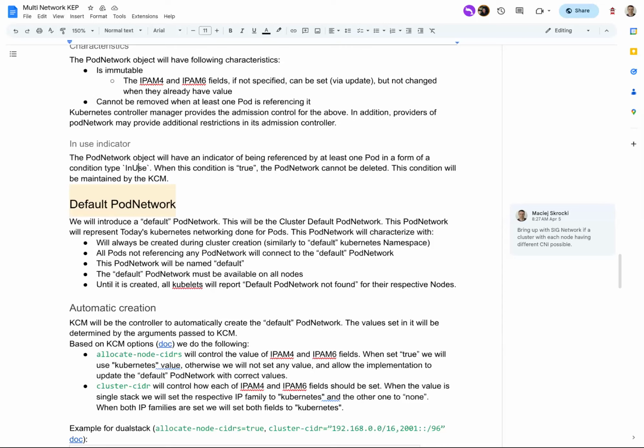So this means the KCM is just counting how many pods are using this network internally, and then changing the in-use field. How that's going to be implemented, I leave to the implementation, Tomo. However, sorry, this should be implemented in upstream Kubernetes, right?